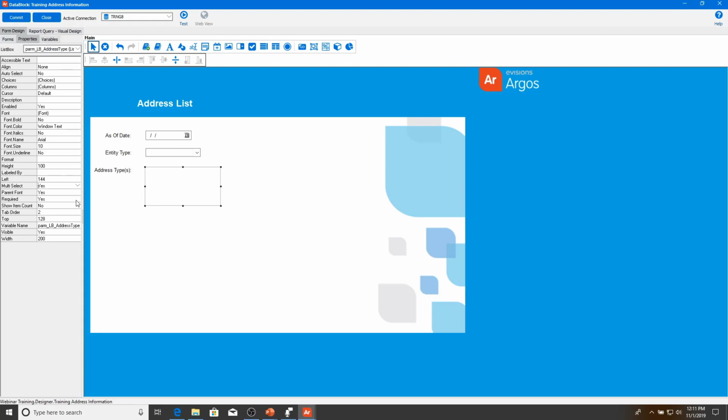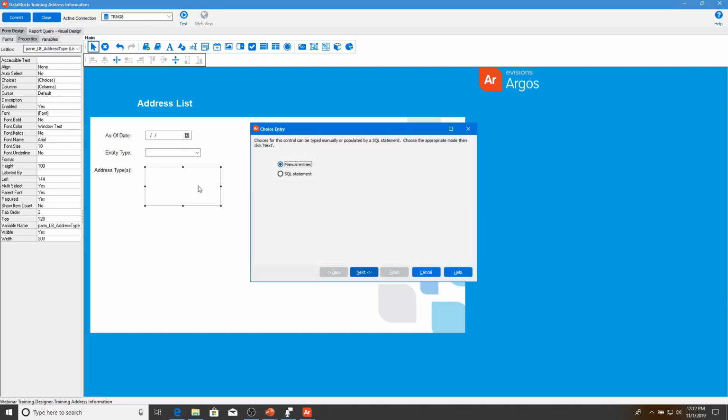I need to create my selections list. I'll double click on the object to get to my choice entry wizard. Since there are many address types, I don't want to type them all in manually, and if they change, I don't want to go back and update this control. So I'm going to choose the SQL statement option to create my selections list.